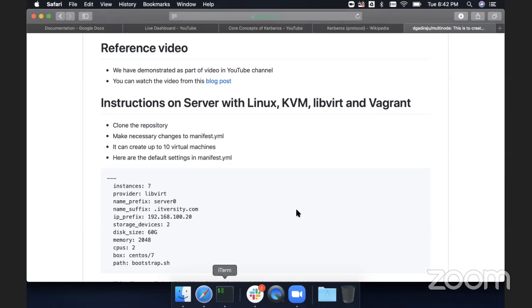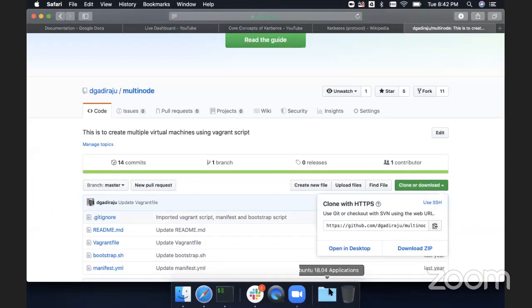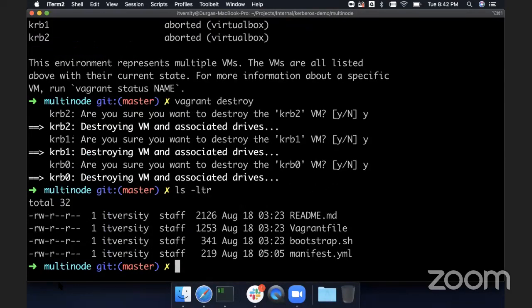That being said, I hope you are comfortable with Git. You just have to copy this link, and then say git clone and paste that link. If you don't have Git, you have to install Git, and then run this command. Once you clone this repository locally, it will be named multinode. There will be a directory wherever you clone, and that directory name is multinode. And if you look at the files, we have a Vagrant file, a bootstrap.sh file, and a manifest.yml file.